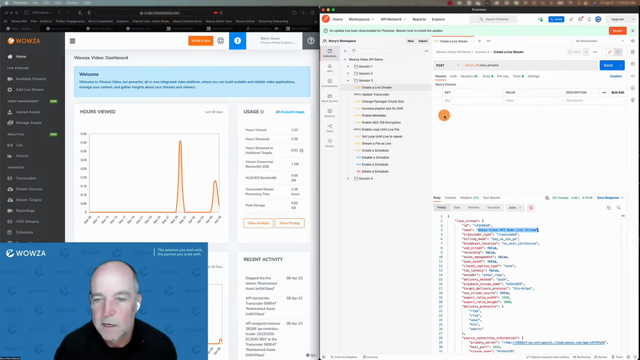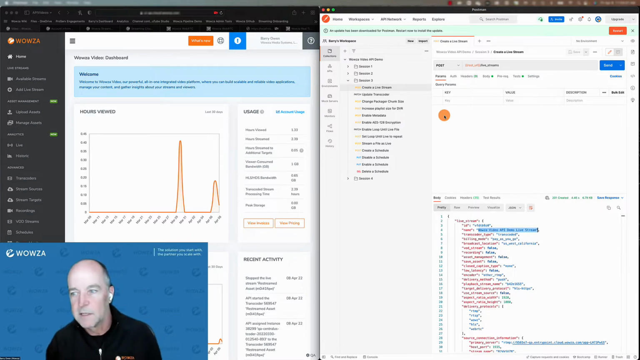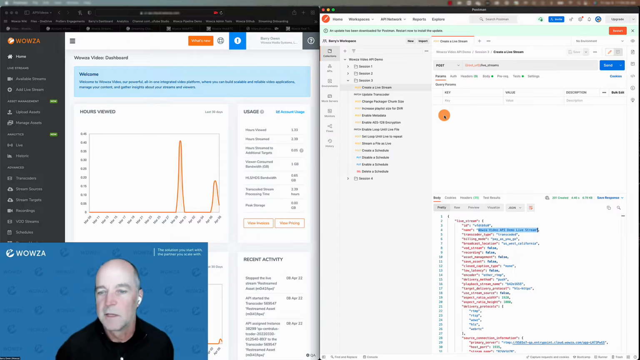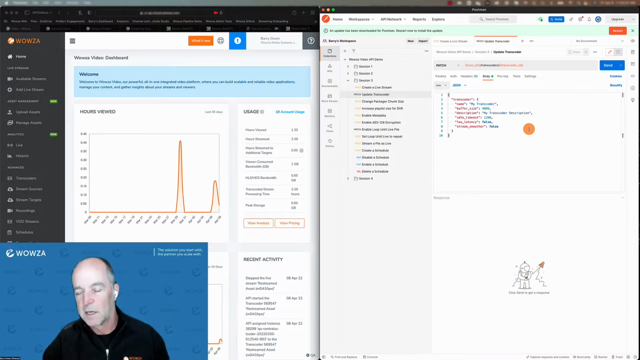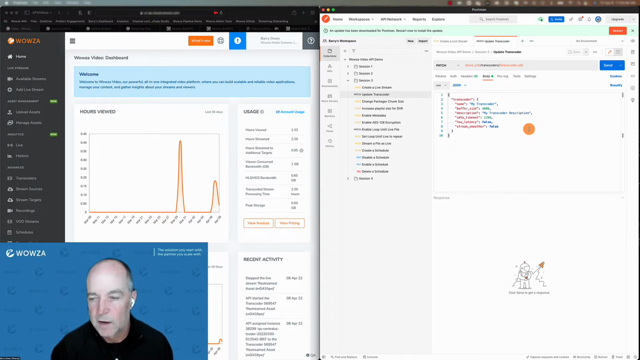So once you've created a live stream, if you need to make changes to it, you don't necessarily have to delete it and start over. You can update the live stream you've created. What we're going to do here is show a very simple update. In this case, we're changing the name. We're tweaking a buffer size. We're adding a description. And in this case, turning off the stream smoother. The other values you see there are actually the defaults. We're not really changing those, but they're in there. So we're going to go ahead and send that.